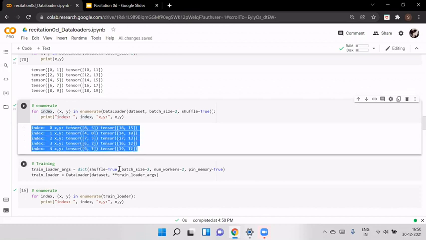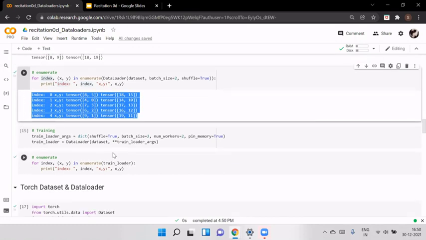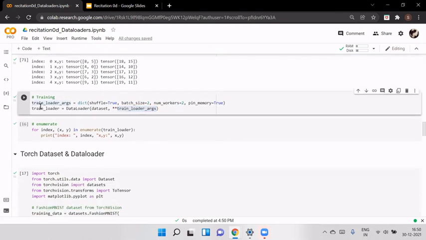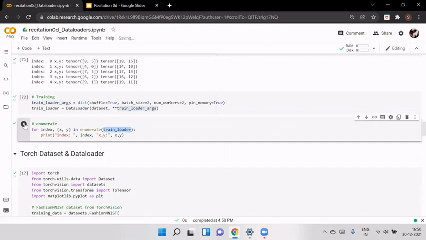It's randomly shuffled. A neater way of writing the arguments that we want to give the DataLoader is using a dictionary. In the dictionary, we can provide all the arguments that we had mentioned above. And then these arguments can be passed to the DataLoader like so. To the DataLoader, we pass the dataset and the DataLoader arguments. And we can pass the DataLoader and iterate over it.